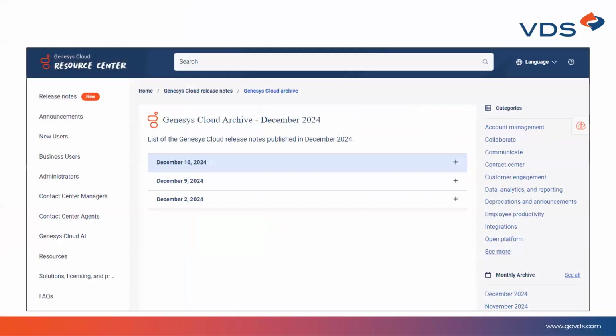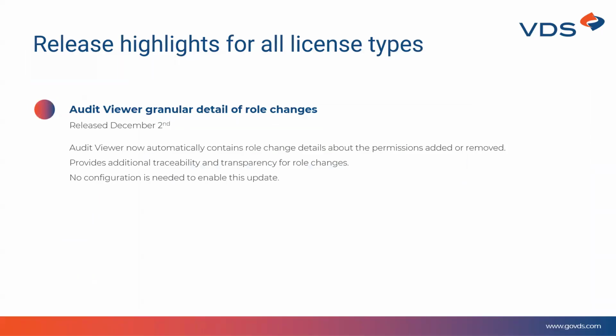So with that, diving into the December releases, there were 27 new feature functionality updates in December spread across 3 different release dates. Of course, we'll only cover some of the key ones here, but all releases can be reviewed in the Resource Center.